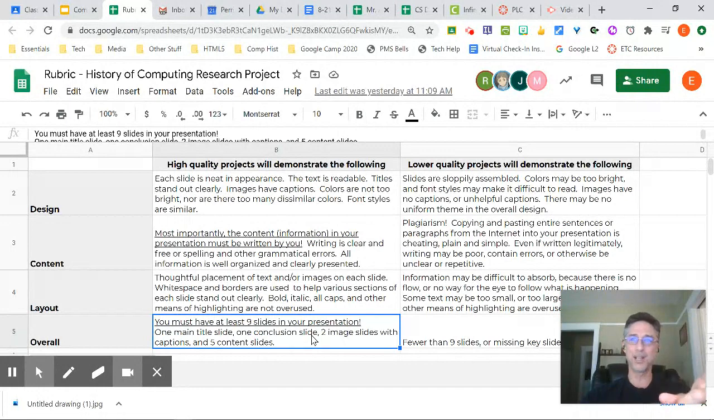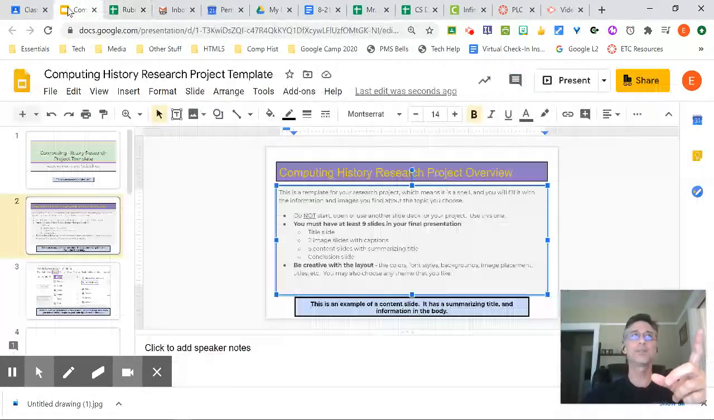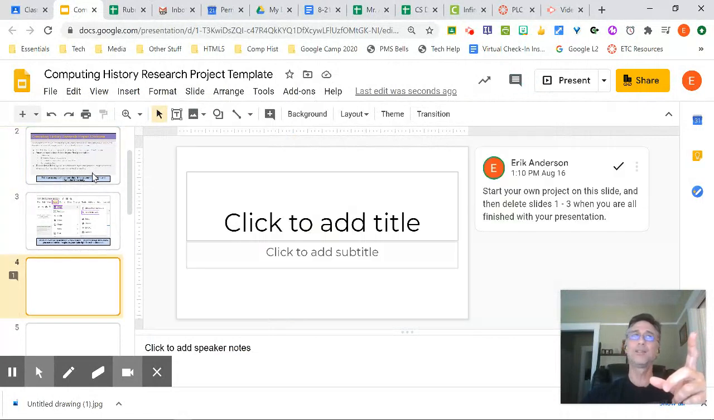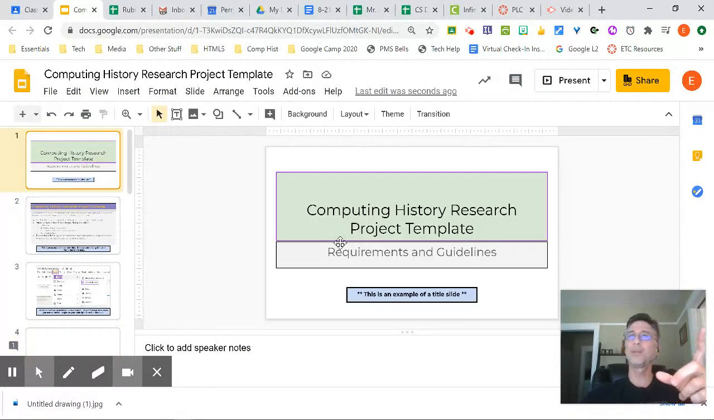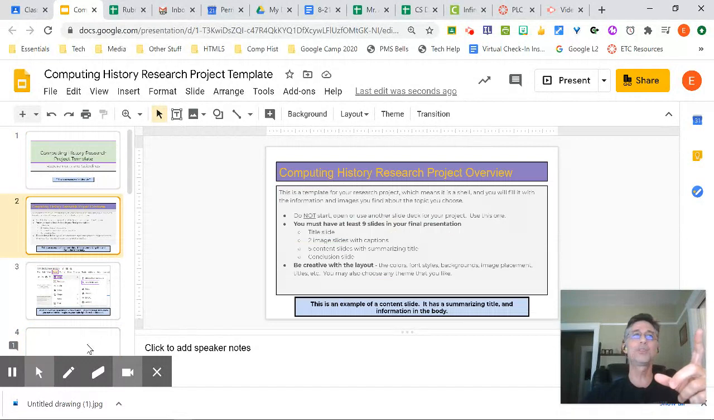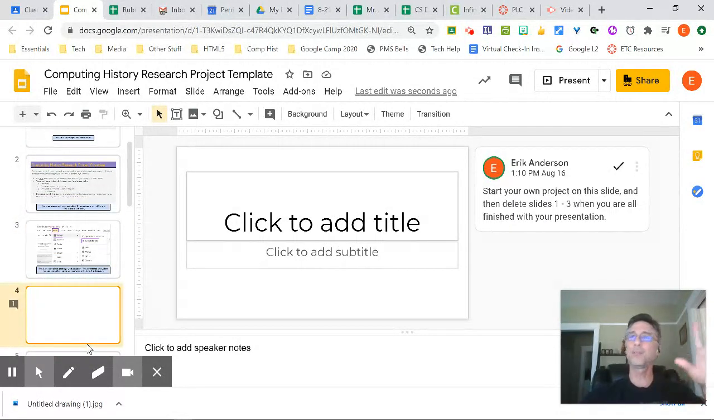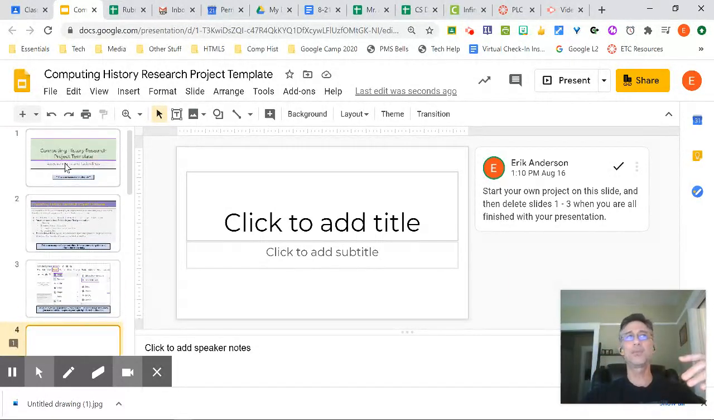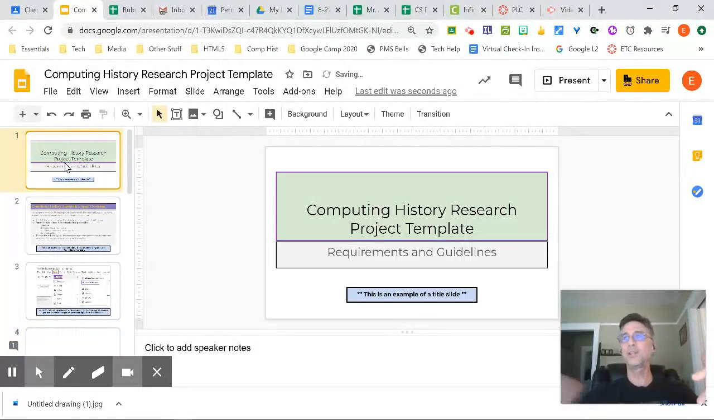You need a title slide. Okay, that's this one at the beginning. Again, you are going to start on slide 4. Don't press slide 1 and start typing over my stuff. So you start on slide 4. Forget about my slides unless you need to look at them for a refresher or an example. You can do that. But at the end of this, when you're done filling in slides 4 through 12, you're going to come back up to slides 1, 2 and 3 and delete them.